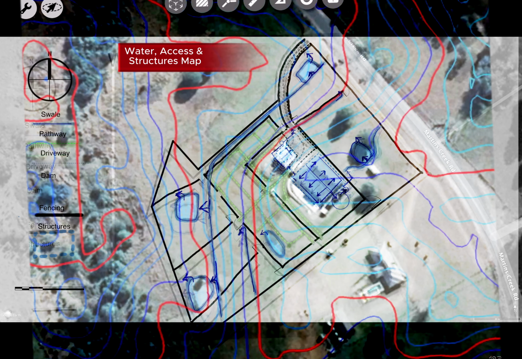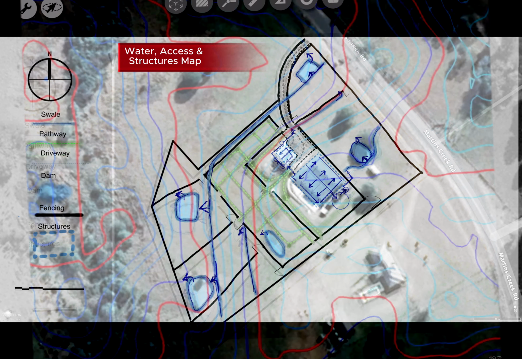Once we have the boundary, contour and structure map overlaid onto each other, you can start to put together a plan for your water. Now that we've got the contour map there, we can see the best places for dams, water storage and swales that we need to install onto the site for tree growing systems, or to soak and spread the water across the property.